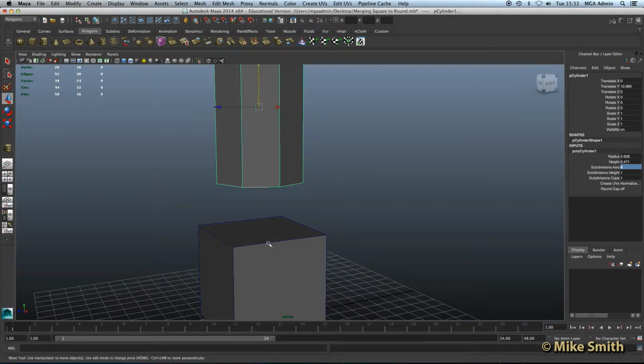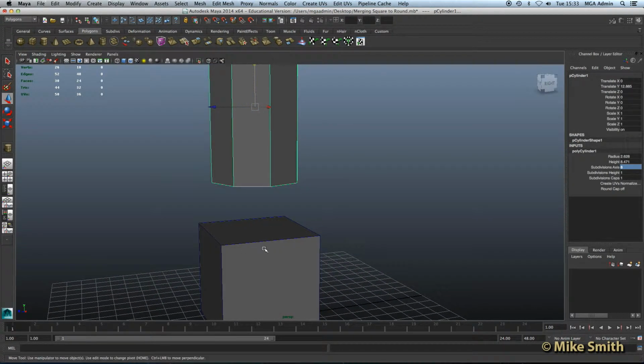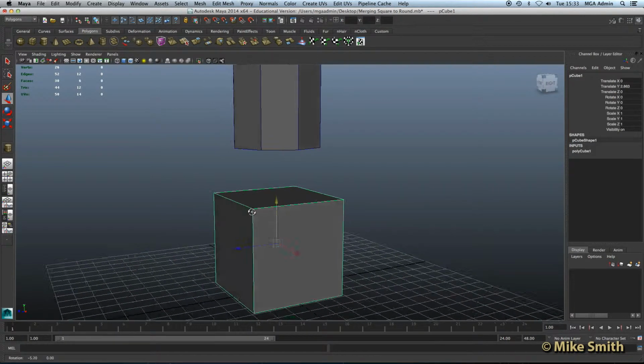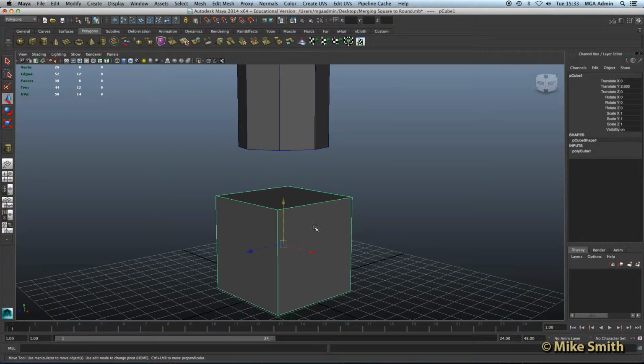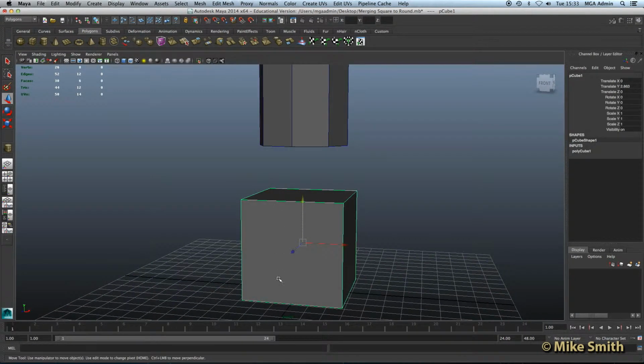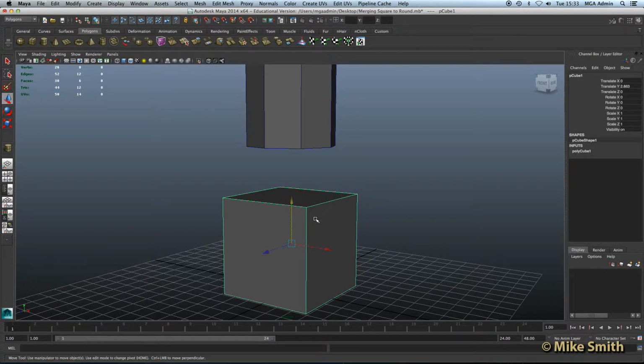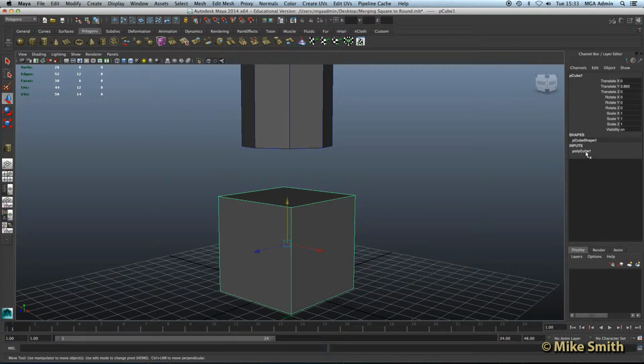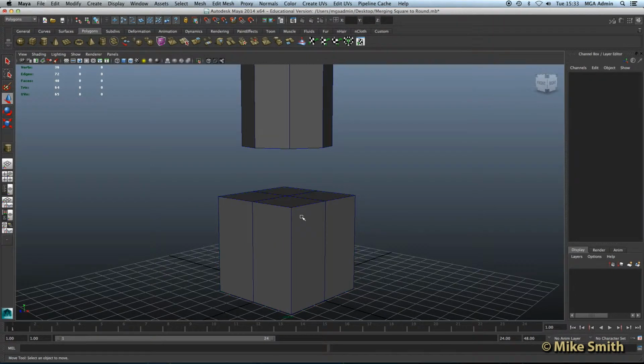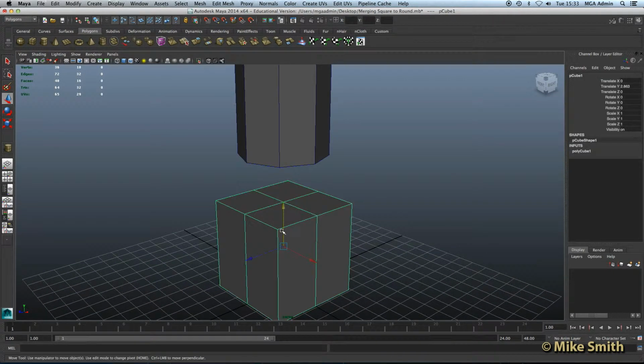Now we can look at the divisions of our cube. It's easier to split this up if I go 2 wide and 2 deep all the way around. So go back into your channel box, polycube 1, and subdivisions width and depth can be changed to 2. So now, if we look around the top of this, there are 8 separate edges. So we've got 8 edges going into 8 edges of the cylinder.